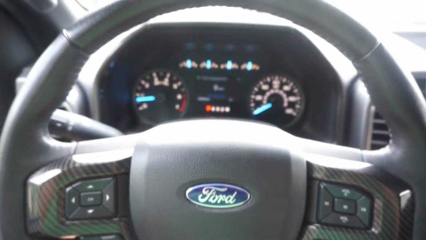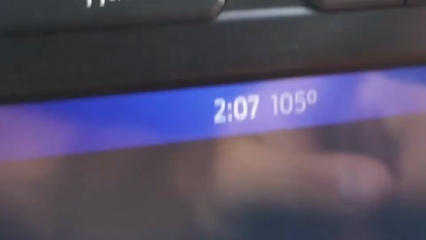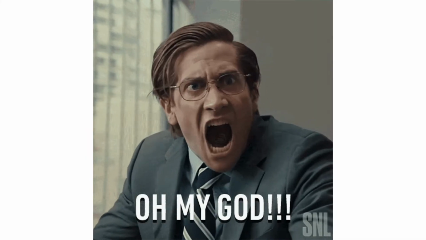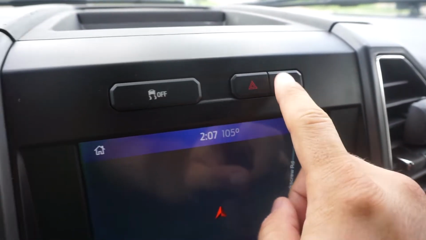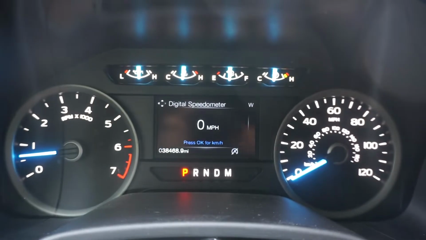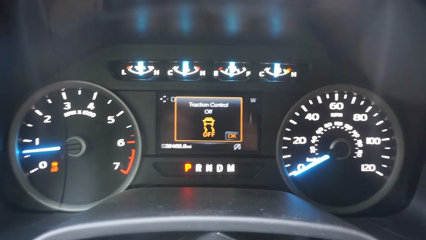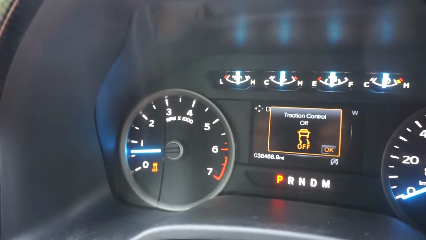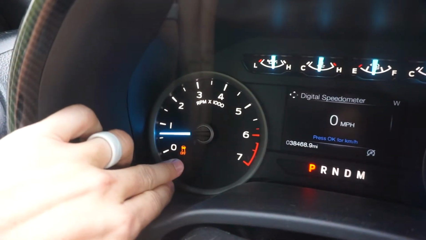Alright, so we are inside the cab of the truck now. As most of you will know, to turn off traction control, you've got these buttons over here. This is the auto start stop for the engine. These are your hazards, and this button right here is for traction control. Now when you press that, on your heads up display right here, you will get a notification that traction control has been turned off, and you will get this little light down here that also lets you know that traction control has been turned off.